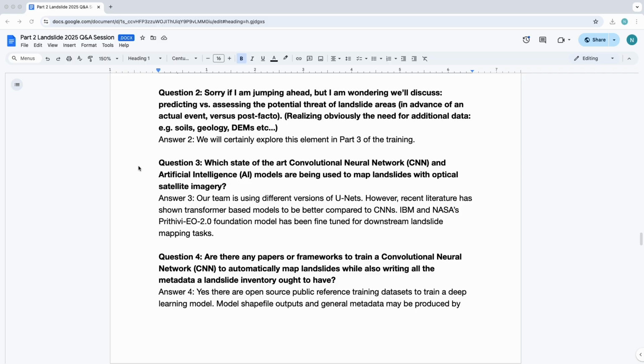So great question, and no apology necessary. You are, in fact, though, jumping ahead. We're looking at this in part 3 of this training. So thinking about predicting versus assessing potential threat is kind of exactly what we're thinking of in terms of susceptibility analysis. And we will talk about that in part 3 of this training.